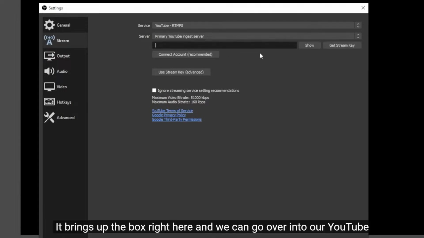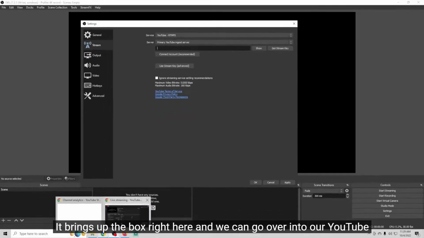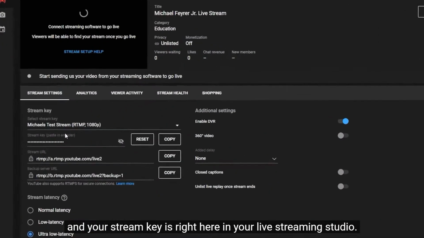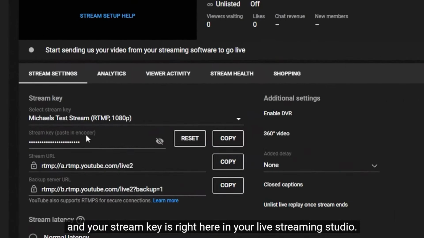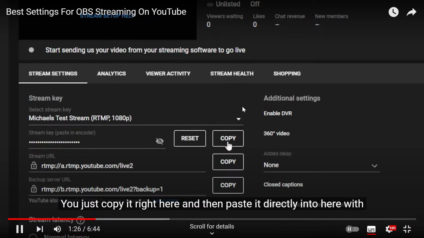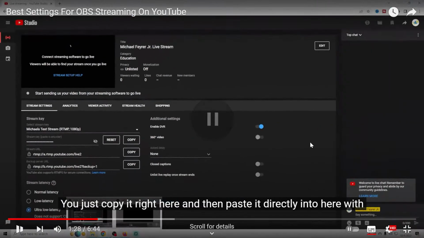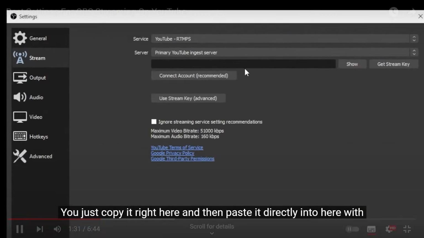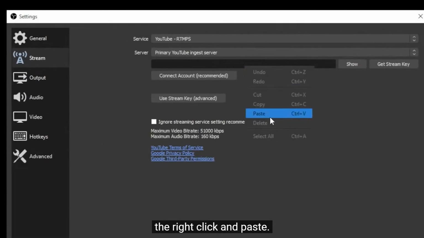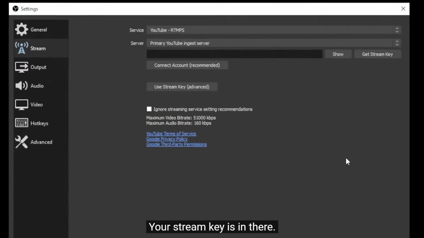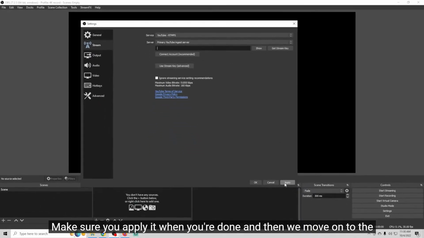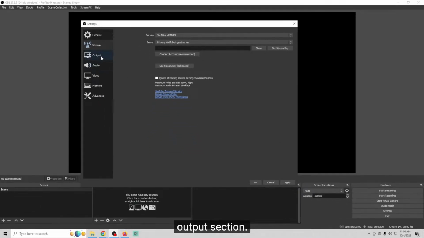It brings up the box right here, and we can go over into our YouTube, and your stream key is right here in your live streaming studio. You just copy it right here and then paste it directly into here with the right click and paste. And there you go. Your stream key is in there. Make sure you apply it when you're done. And then we move on to the output section.